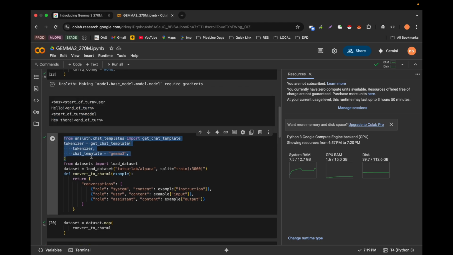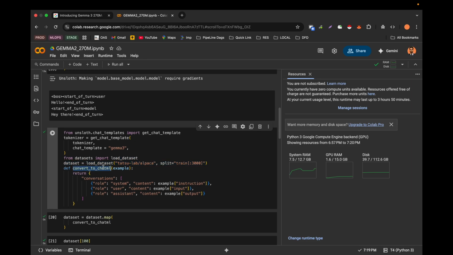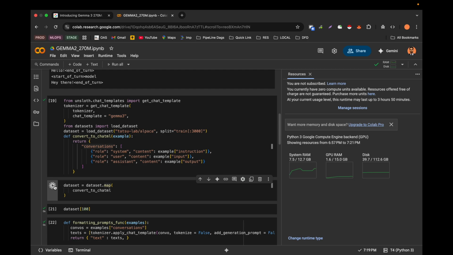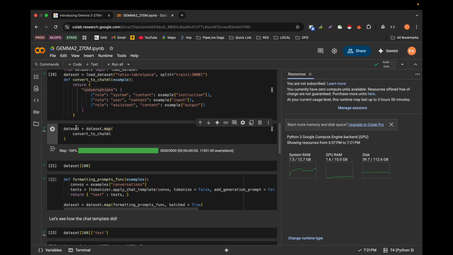Now from the Unsloth chat template, we will be using the Gemma 3 chat template, and we are going to load our dataset, the Alpaca dataset. Let's load a very small fraction of it, and then we will map this data, because this data has three columns: instruction, input, and output. This is the way we are going to form our conversation. Once this is done, we'll do the dataset mapping.